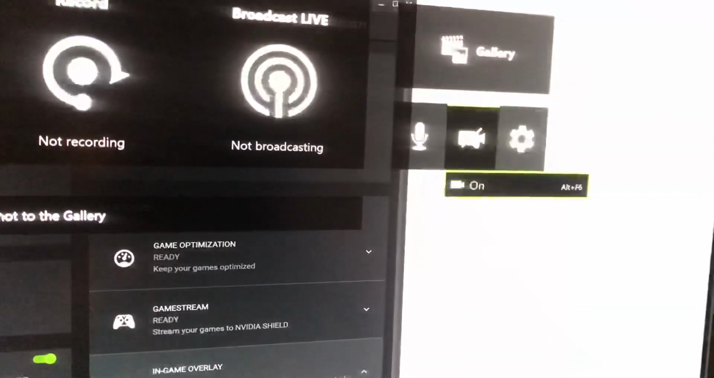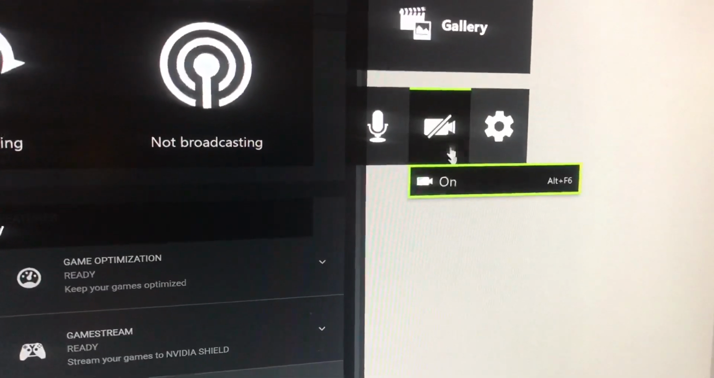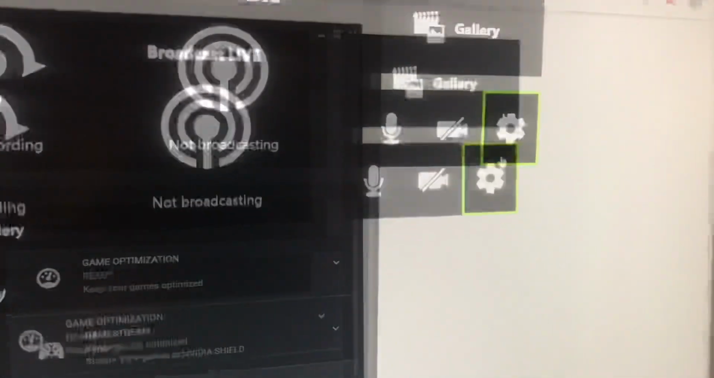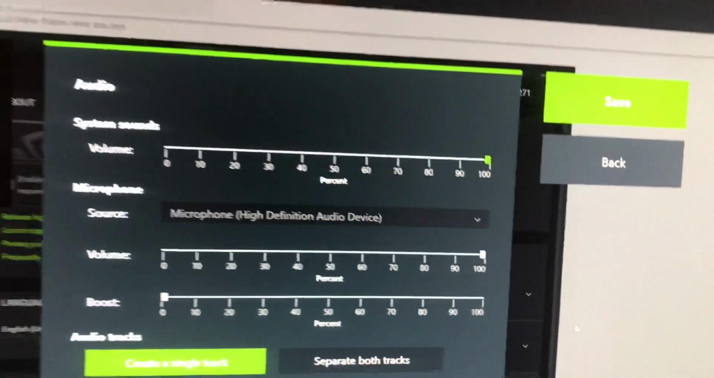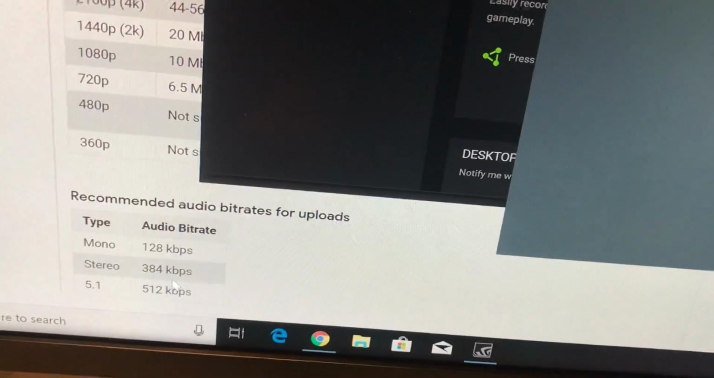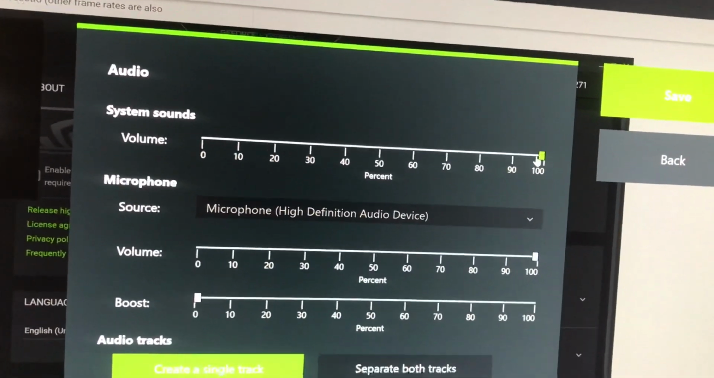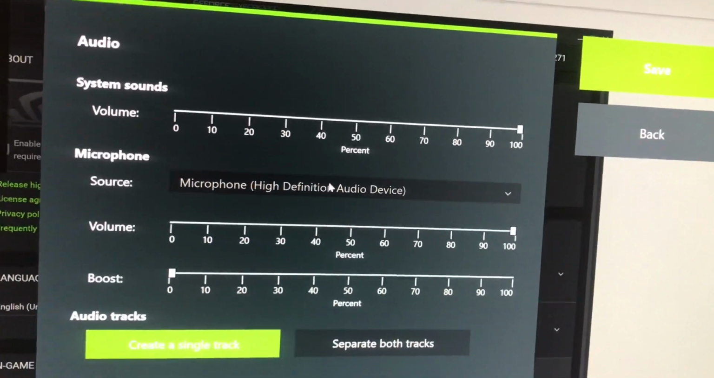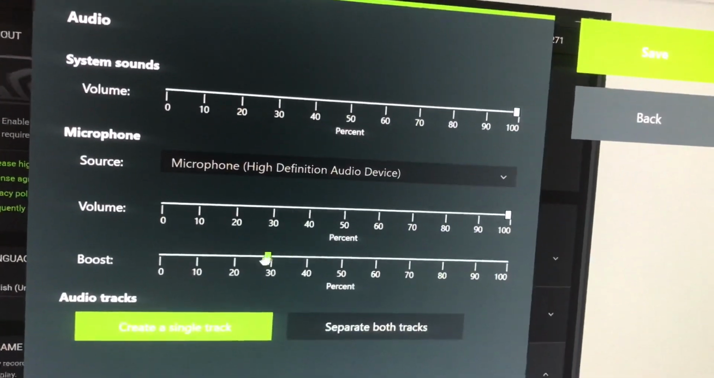What I want to show you here is the camera. Since I don't have a camera here, I cannot turn it on. This one is the microphone, push to talk or always on, depending on your setting. The recommended setting based on this page for stereo is 384 kbps. Volume is 100% for audio here, and for the microphone, that's default. For volume boost, I want to boost it a little bit, and save it.